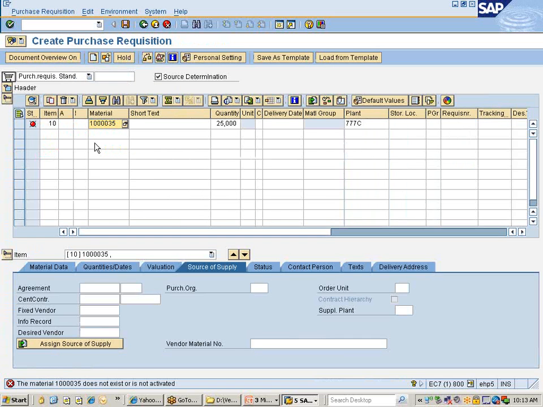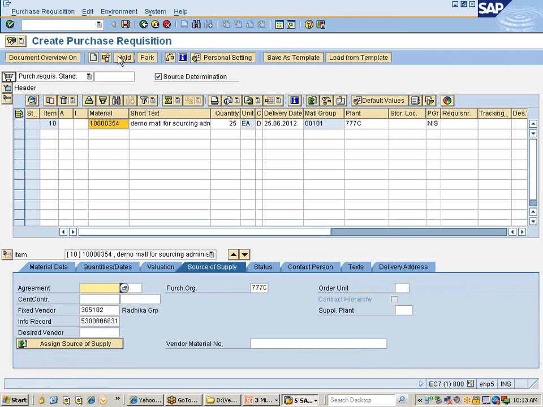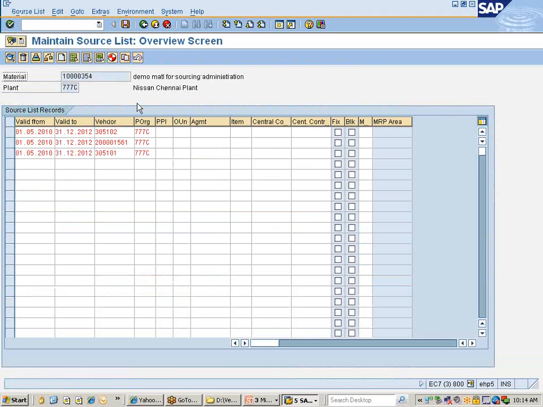Sir, this material code did not select anything because the material you entered is wrong. Right? Is that what you're expecting? Yes, sir. Correct. Good. Because I did not fix any vendor in the source list, the system has not picked up any vendor automatically.